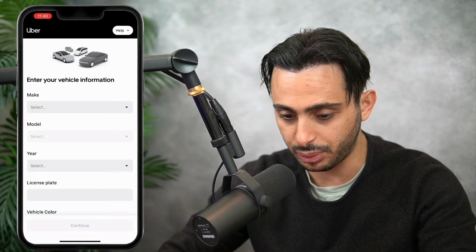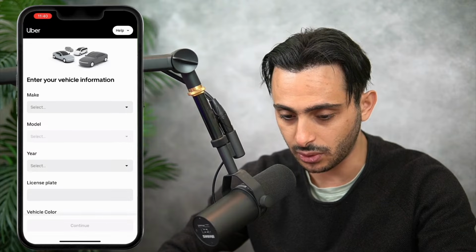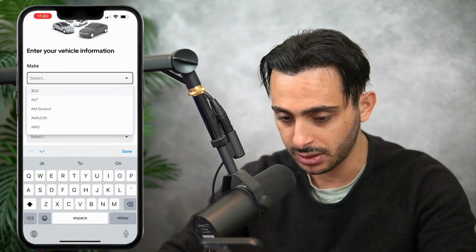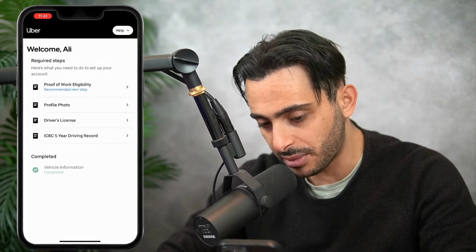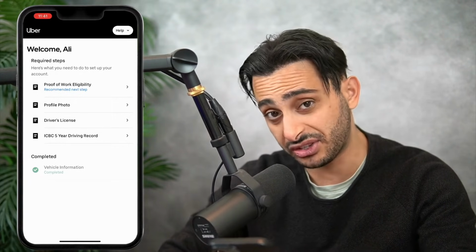And then you're gonna put in the make of your vehicle. So again, whichever is your vehicle here, that's what you're gonna put in. All right, so once you put in your car information, you're gonna get to that screen where you're basically gonna upload your documents.